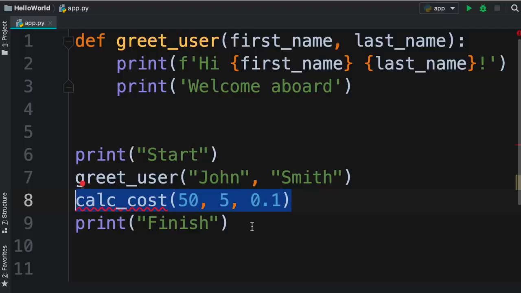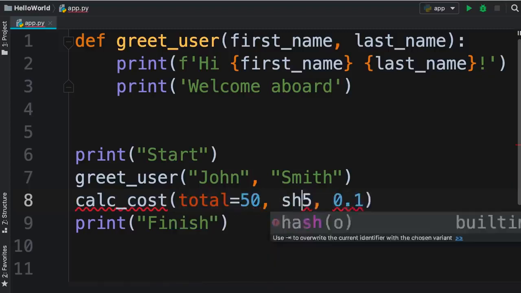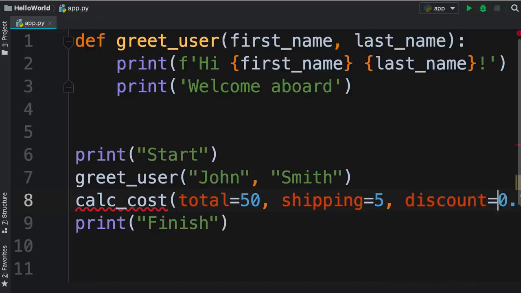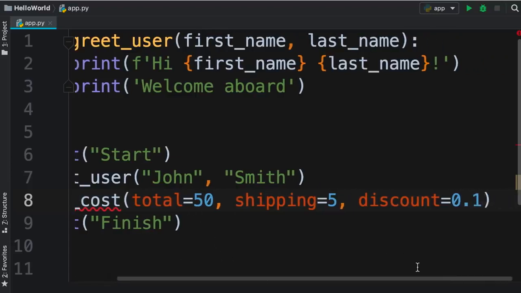In this case, we can improve the readability of this code by using keyword arguments. So we can prefix each value with the name of the parameter they target. For example, we can set total to 50 and then shipping to 5 and discount to 0.1. Now, if we give this code to someone else, they can immediately tell what these values represent. So that is the power of keyword arguments.